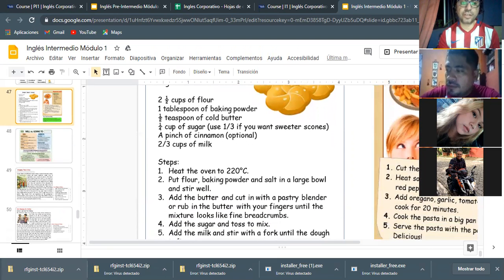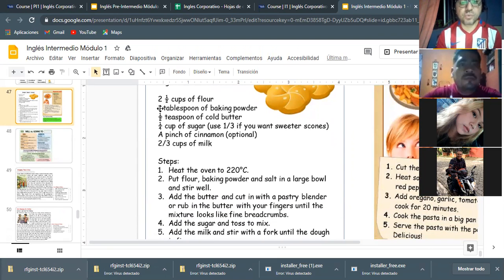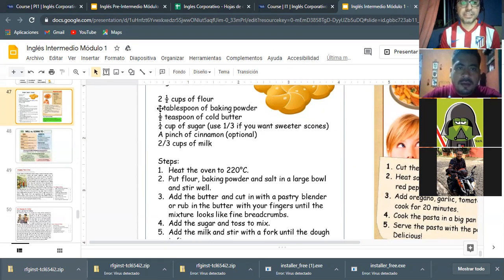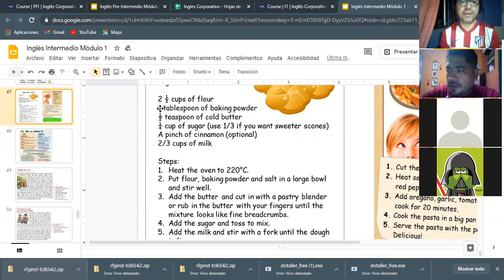And then we have ingredients. The pronunciation of this one is two and a half. Two and a half cups. What is cups? Cups. Tazas. Good. Of flour. What is flour? Harina. Very good. And then it says one tablespoon. What is tablespoon?